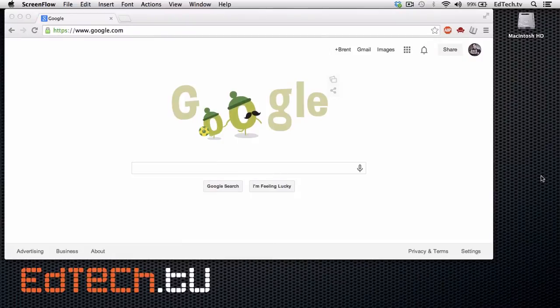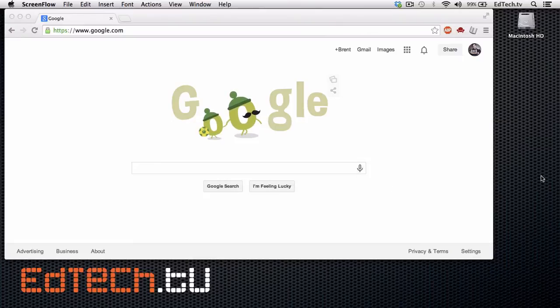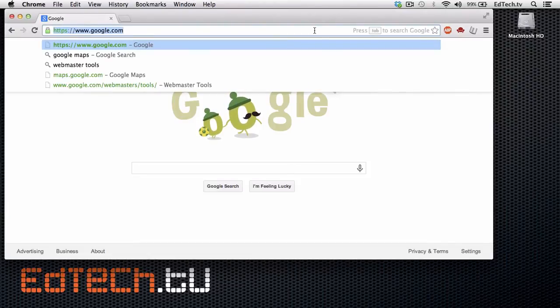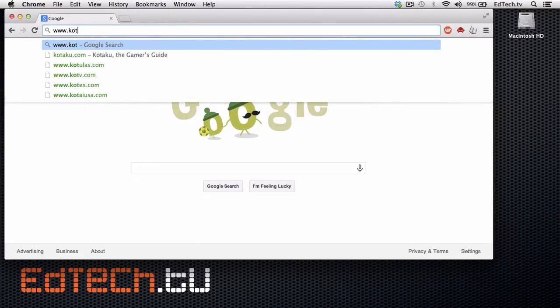The first extension that anybody has to have is AdBlock Plus. You can put it onto any of your browsers for the most part, but it does just what it says it does. It blocks ads. So let's say we're going to take a look at a website like Kotaku.